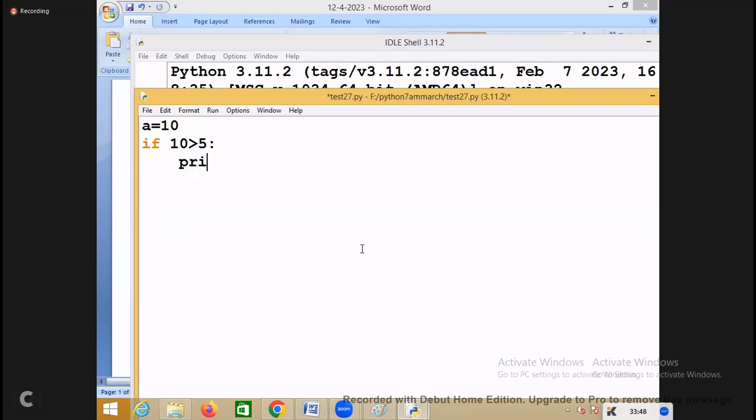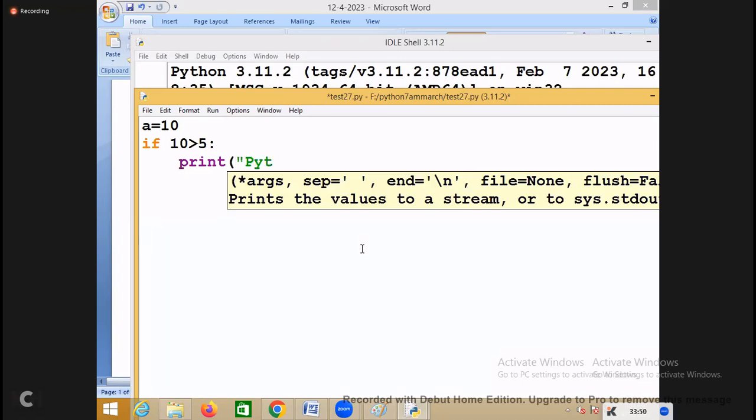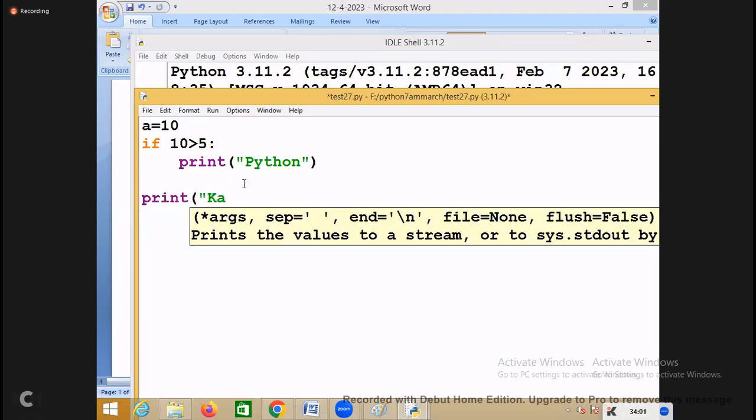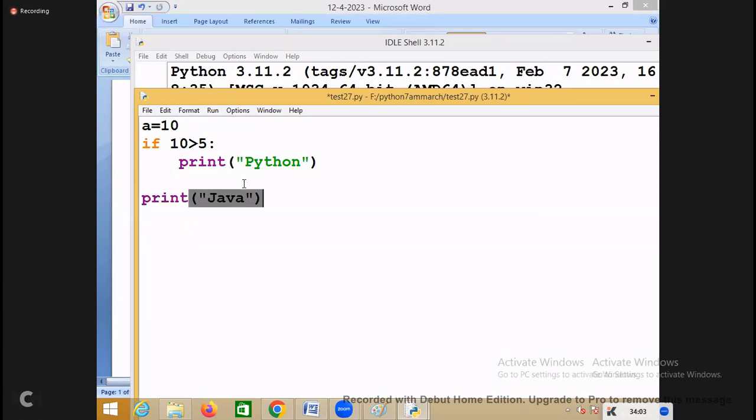So 10 is greater than 5. I'm just writing a print, Python. Now after this, again I move the cursor to the beginning and I print Java. So now how many statements are there inside the if? One statement. Is the Java statement within the if or outside? Outside. But how can you identify that? By indentation.